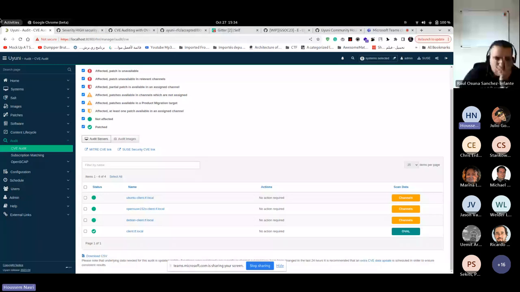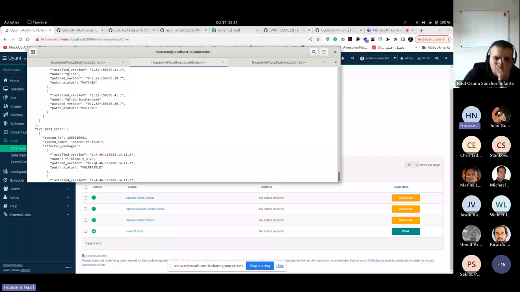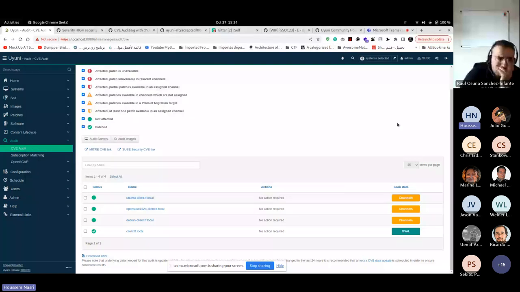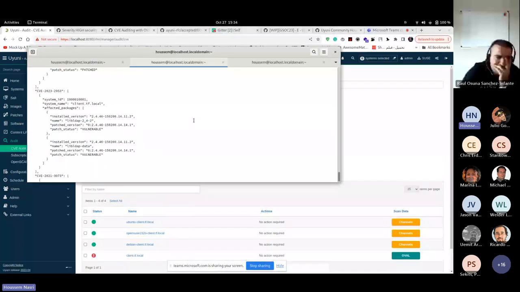Let me find a vulnerable system with vulnerable packages. For example, we have this one. It has two affected packages installed. They are both vulnerable. So if you copy the CVE here, you will get that your system is vulnerable, as expected. The system is indeed affected by the vulnerability.